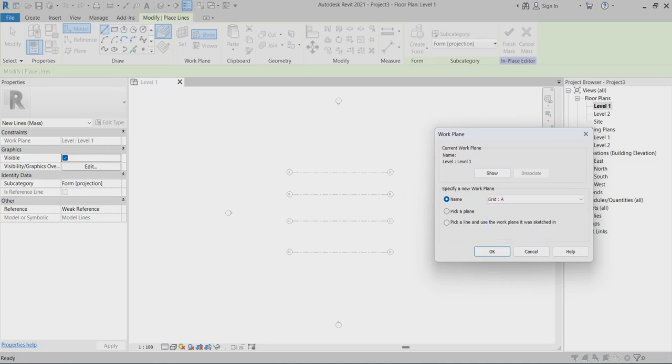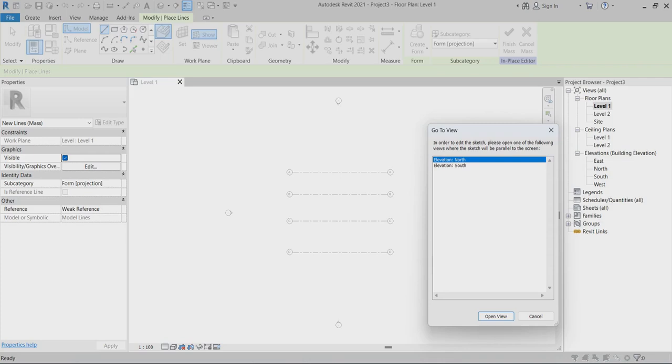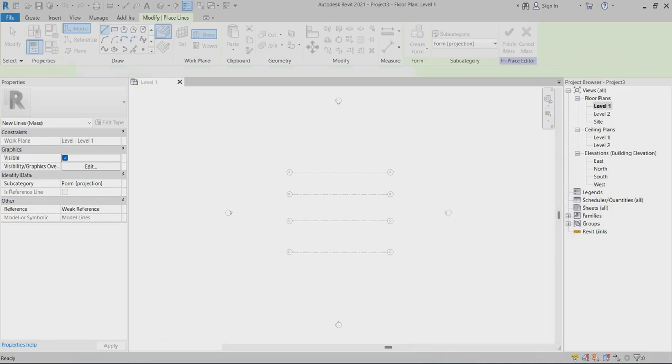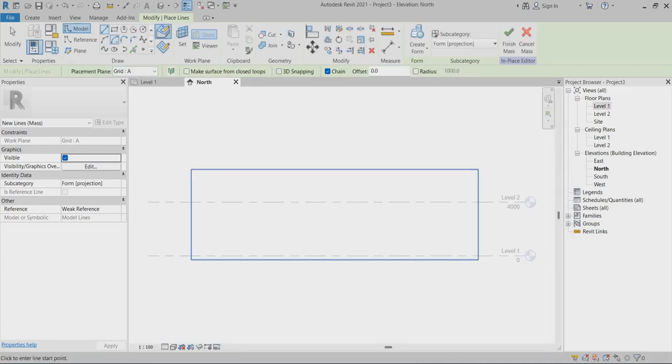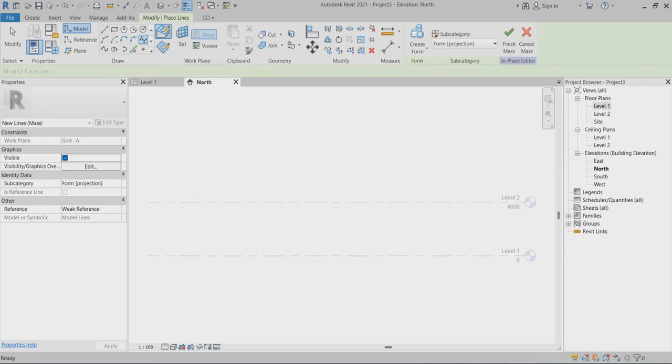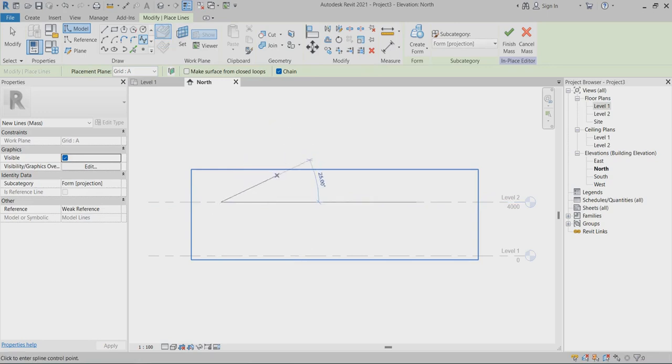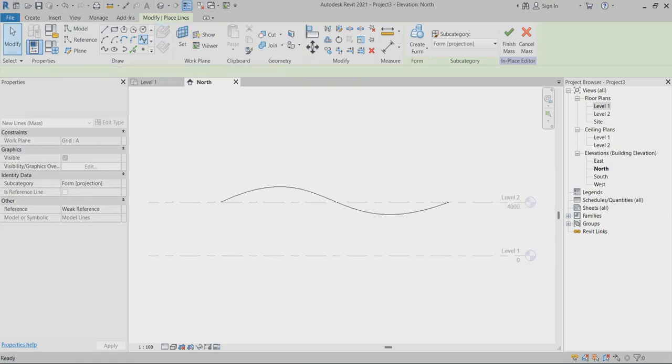First of all, I choose the grid name A. After that it is asking for the view: elevation view, north and south. So I'll keep it north and I can open the view. After that you can choose the spline and here you can draw the roof profile. Okay, right. I created it like this.